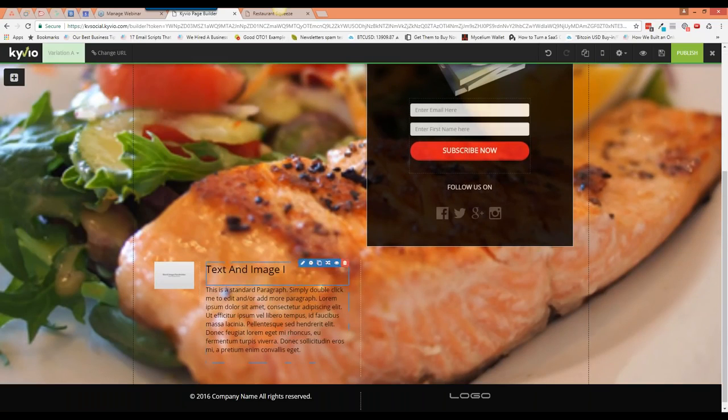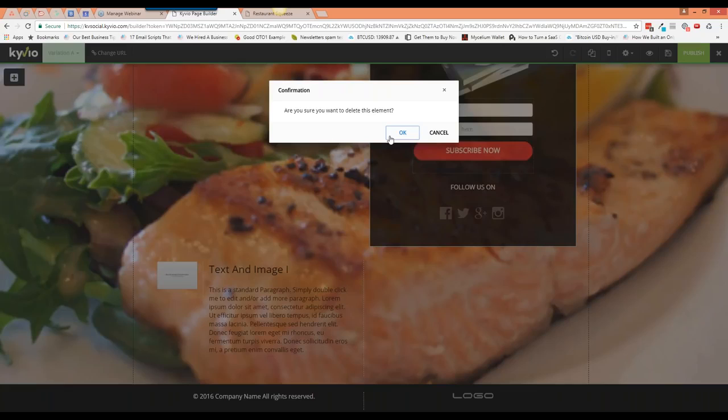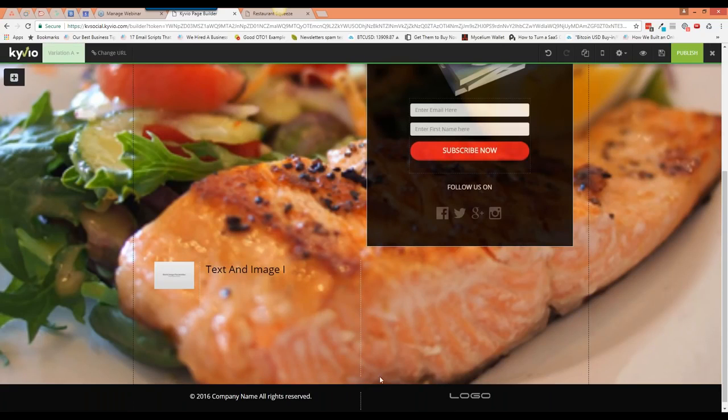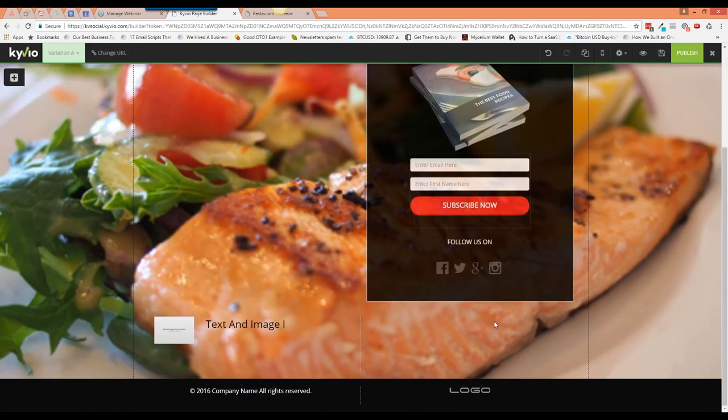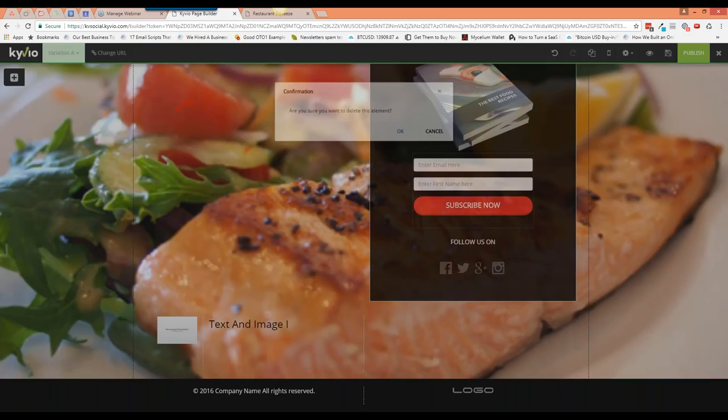There. So you've got image on the left and text on the right. You can customize it as you want. You can delete this if you don't want it there. Now you can see we have some extra space. I can go ahead and shrink it. So this is highly customizable, and actually it's kind of fun to play with.